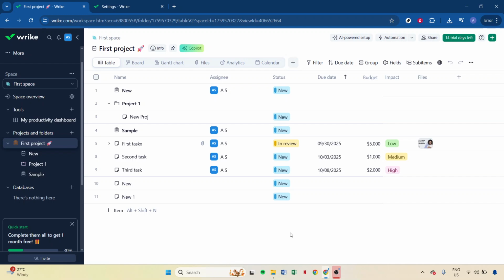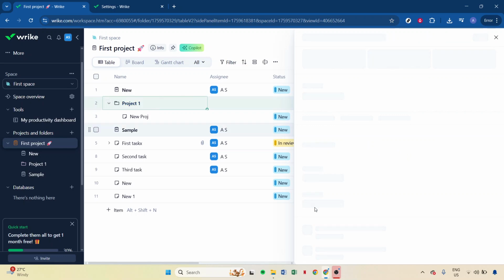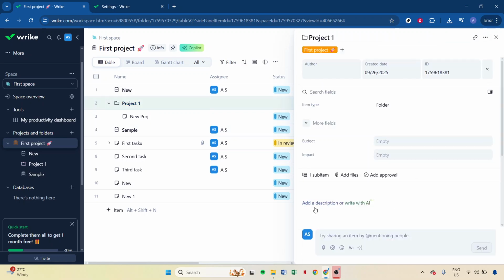It's important to ensure you're in the correct item because the process of attaching a file is specific to the particular task, project, or folder you are working in. Once you have opened the appropriate item, the next step involves attaching a file.